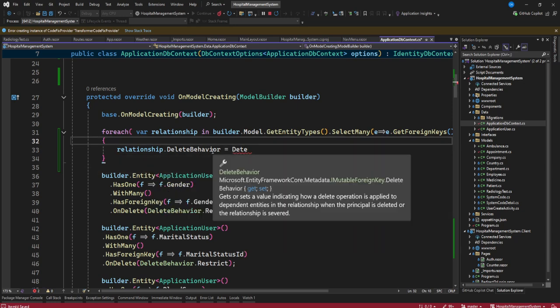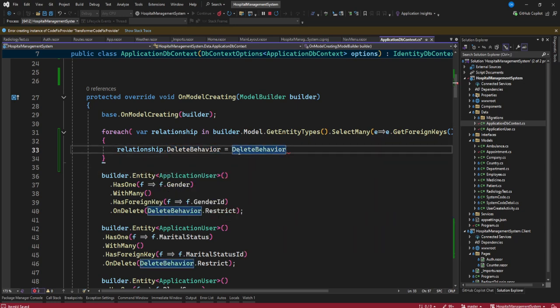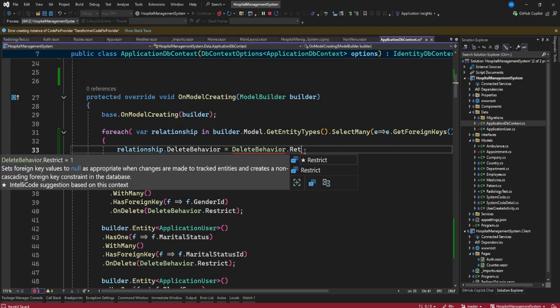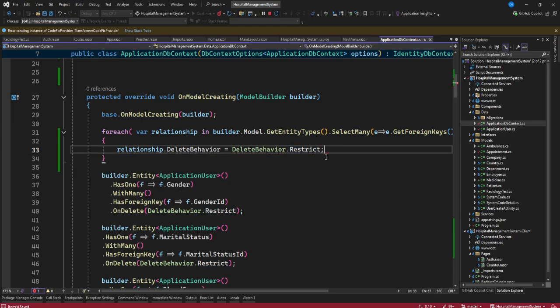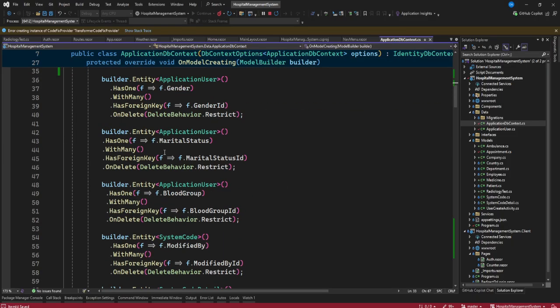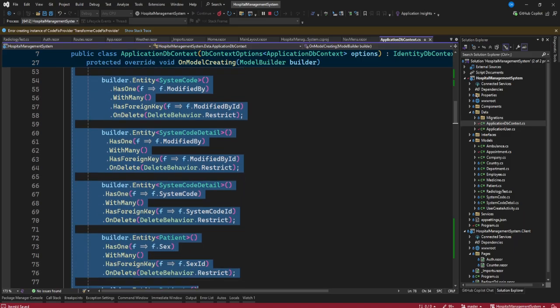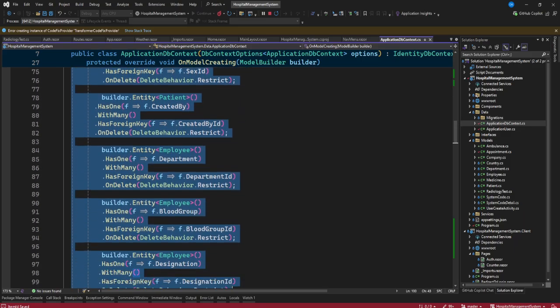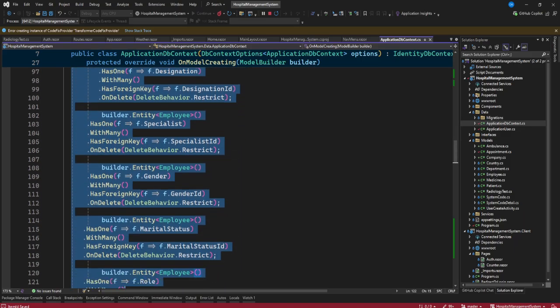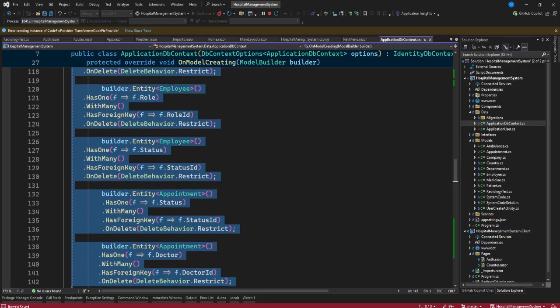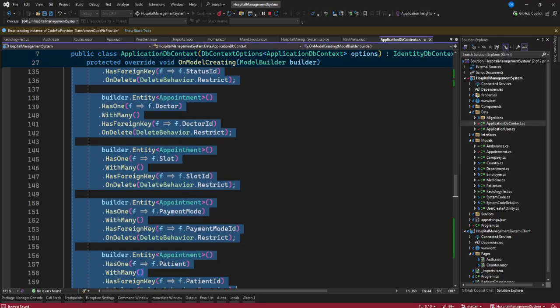We'll just do here delete behavior, then restrict. So if we do this, then I believe this one will address most of the issues that we have. And you see all this here, we don't need all of this. So I can just go and remove this. So let me just do away with this. That's one way of doing it.